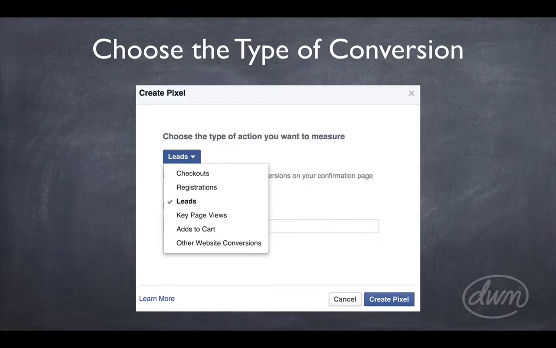Right now you have these choices: checkout, registration, lead, key page view, add to cart, or other website conversions. Why would you use a key page view? In a lot of cases you're not going to be using that. However, maybe you're not generating a lot of leads yet and you don't have much data. Well, you can create a key page view on your landing page. That way Facebook's gathering data, and if you're not getting enough leads to optimize based on, you can optimize based on key page views. So the more data you can give Facebook, the better. You can create lookalike audiences based off those if your volume of leads is super low.